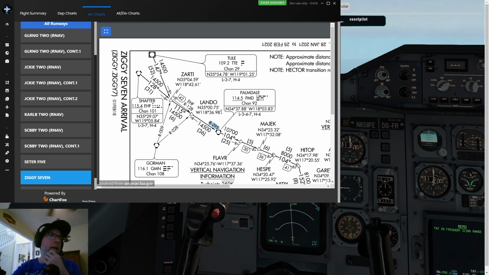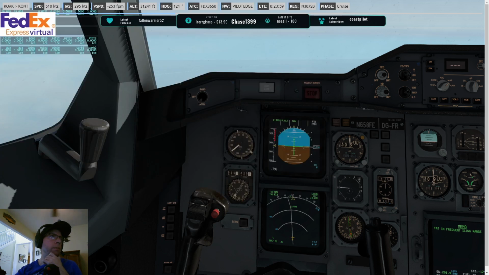295. So if you needed to add a waypoint after Palmdale, then you would use 104. But since it's before, it's 295 because radials go clockwise out from a VOR DME type thing. So it's going to be before usually. So I'll put in 295. And like I said, I'll show you how to do that once we get there.